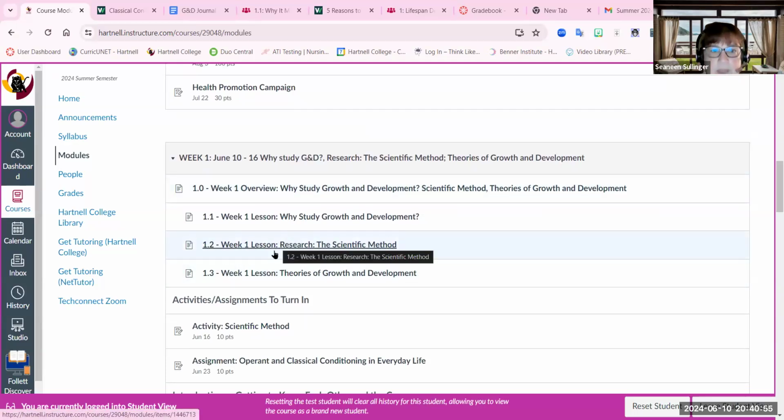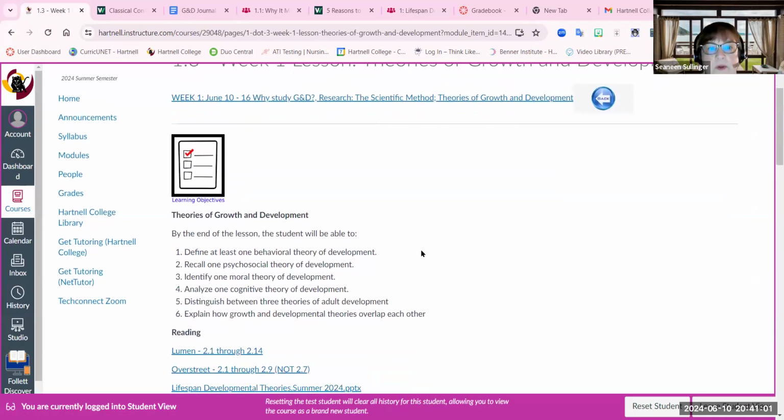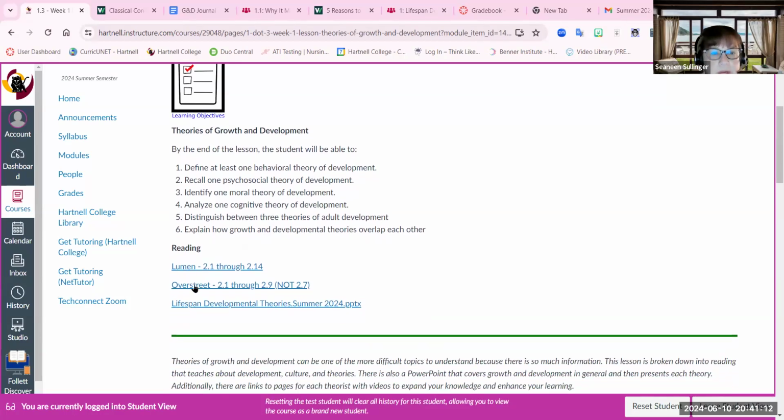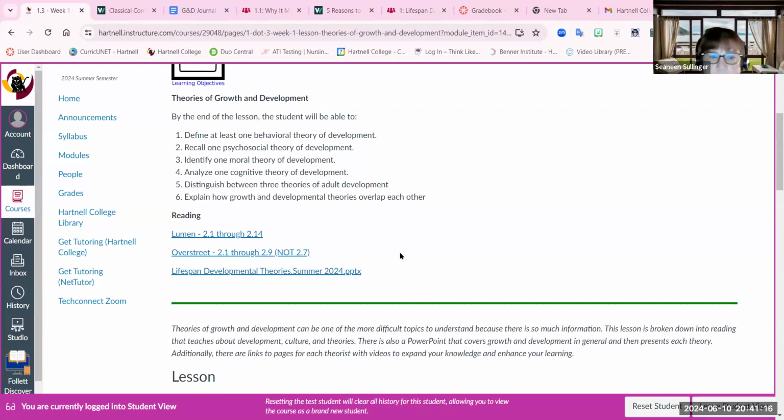So we did scientific method. We're on 1.3, the week 1 lesson on the theories of growth and development. So theories of growth and development, there's a lot of them. We're only looking at some. It's going to seem like a lot. That's why you have the focus areas for the quiz. Again, there is your reading. There's a PowerPoint that you can look at. It's one that I've had in this class for a long time. And I think it gives you some good information.